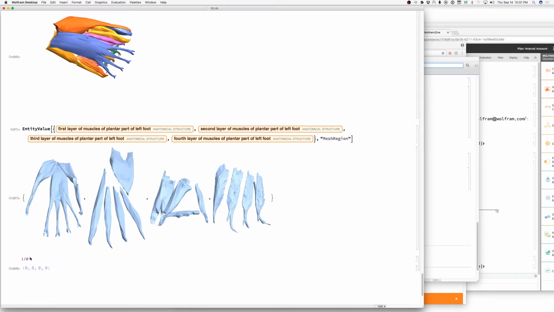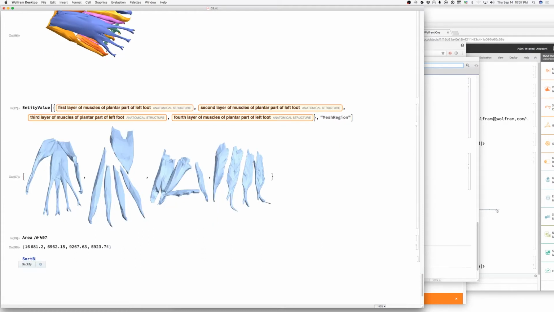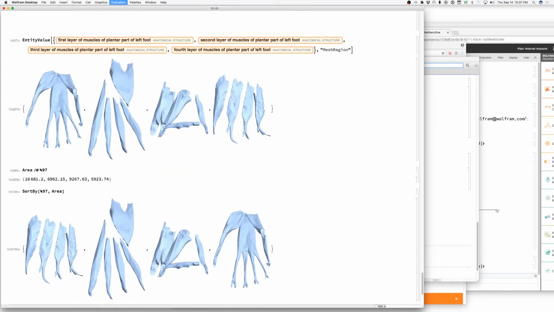Interesting. Oh, maybe we just know the surface area. Let's just go surface area of line 97, and then what? Oh yeah, that's kind of fun. So we could say sort by on line 97 the area: musculature of the bottom of the foot sorted by area, which is kind of interesting.